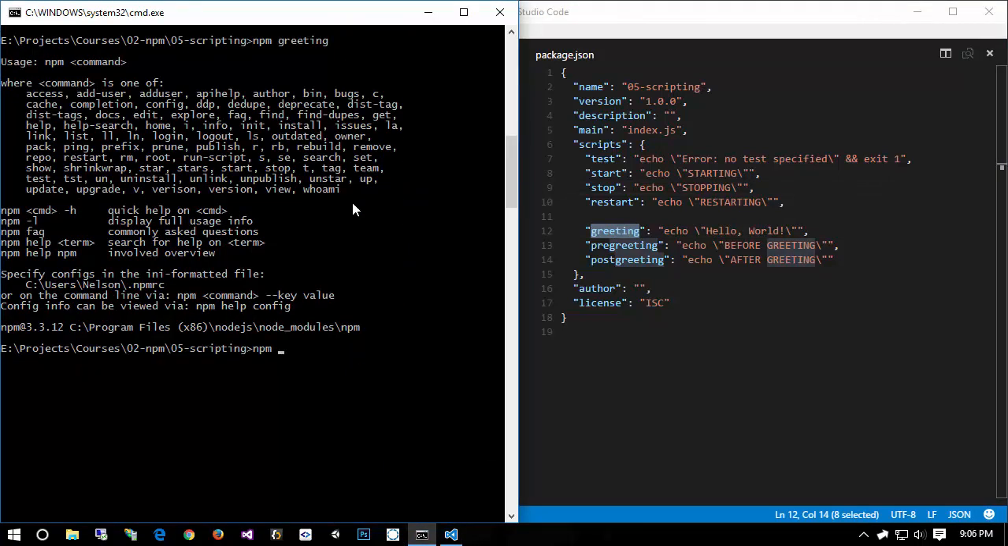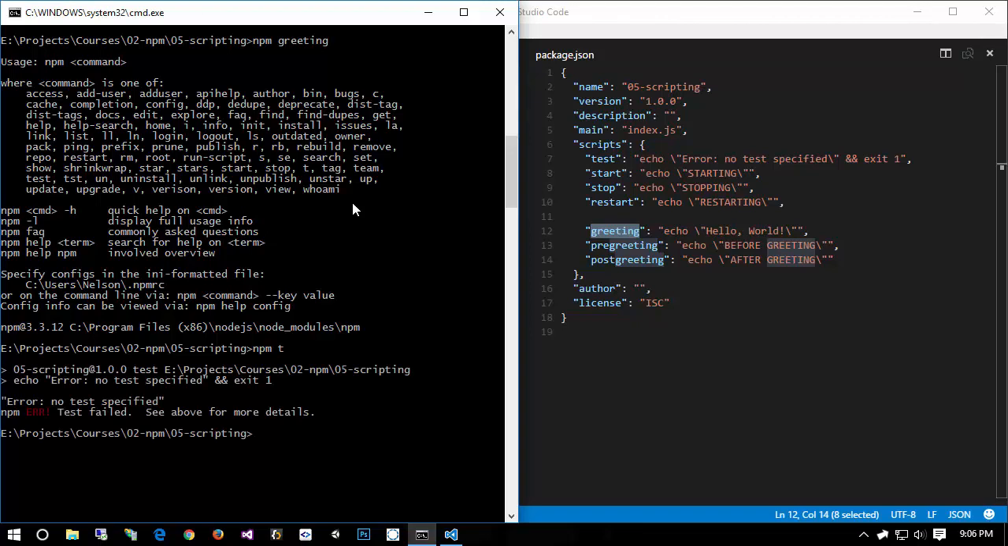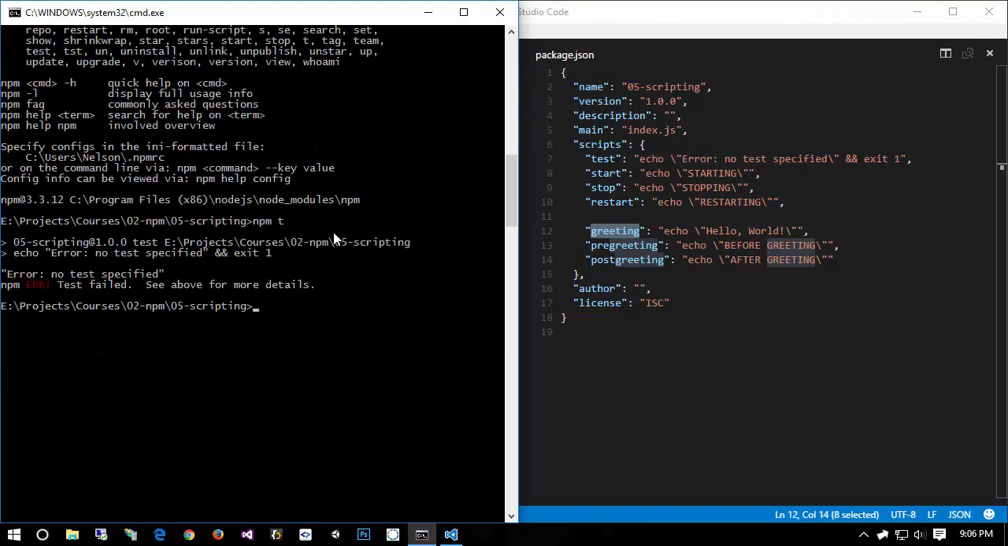There's a couple more of these aliases. For example, npm t, which I personally don't really like that very much, but it works. npm t is an alias for test. So as you see, our test script is being executed.